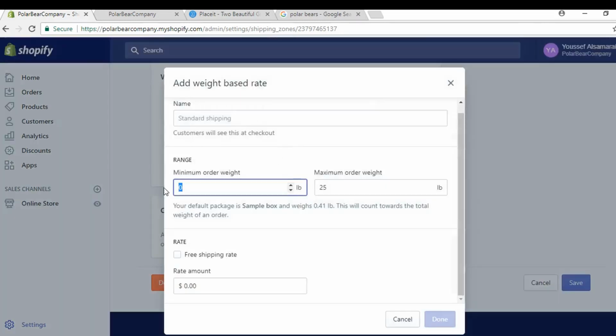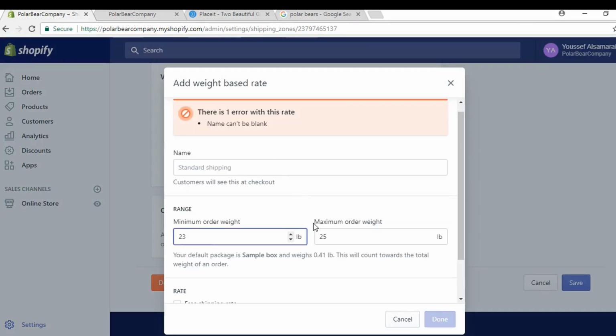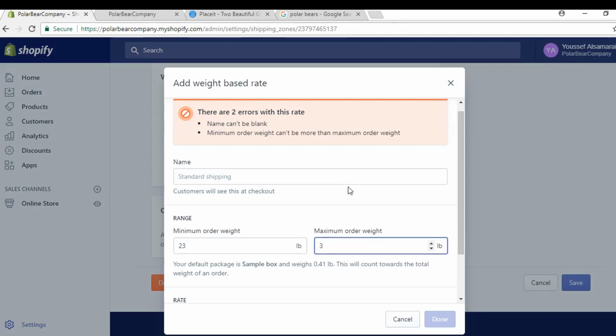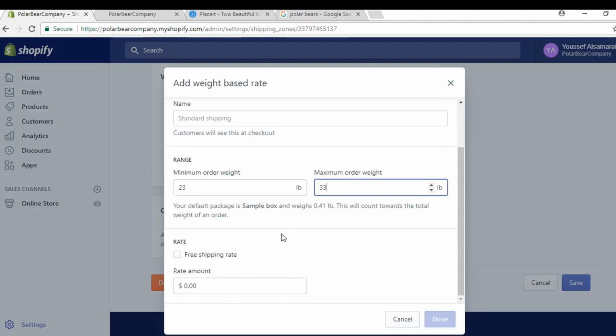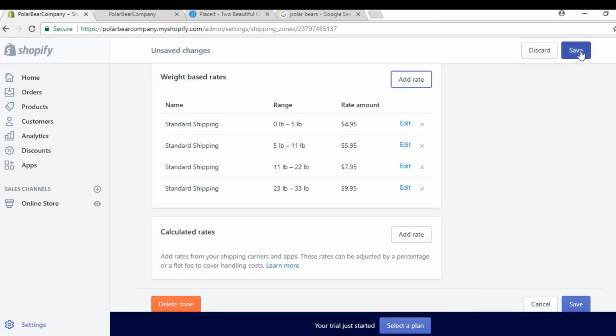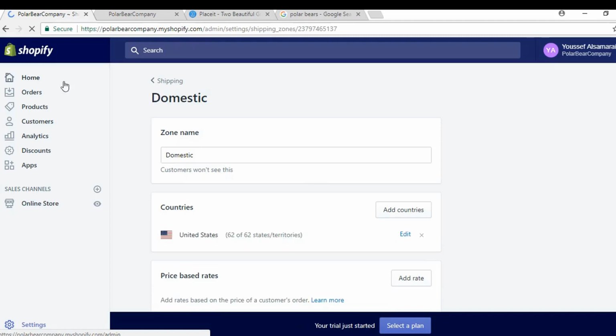Then we'll go again, and we'll go from 23 to 33. And then the shipping for that I'm going to set to $9.95. And then call it standard shipping again. And you would pretty much do this all the way up to about like $30. And then I'm going to click save. And you would want to do the same thing for international.